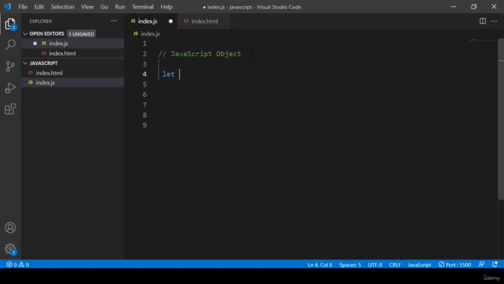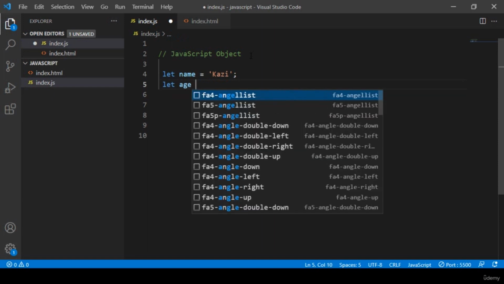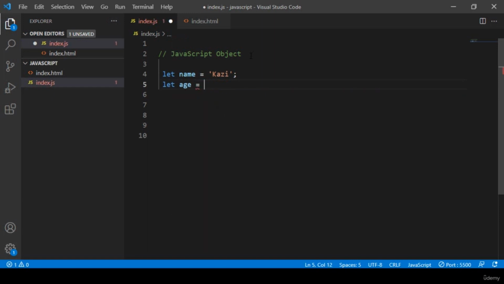So previously I have already discussed these things with you. Like, I take a variable with let, I name one variable name, and for the name I pass a value, right now Kazi. Okay, so that is one variable, and after that I take another variable for the age, a numeric type, and I name it 40.